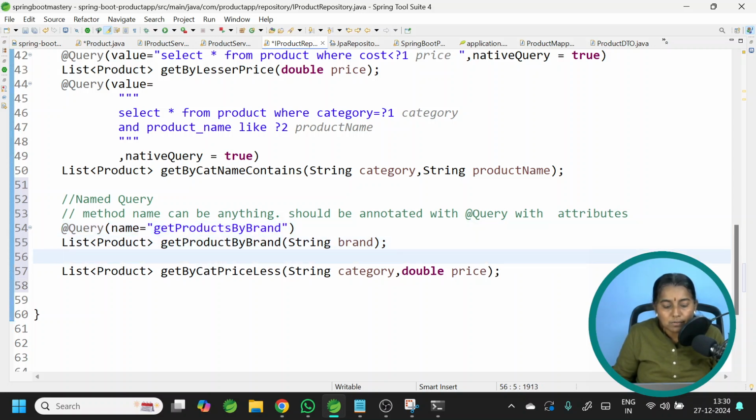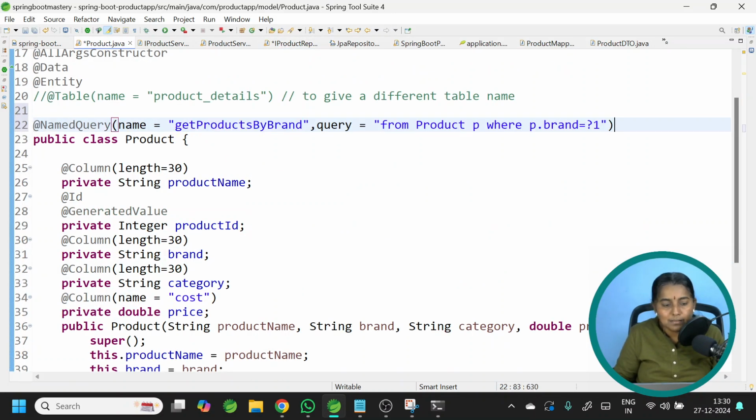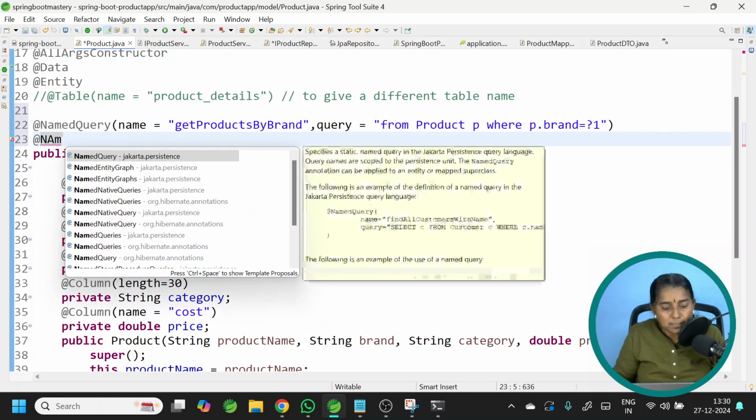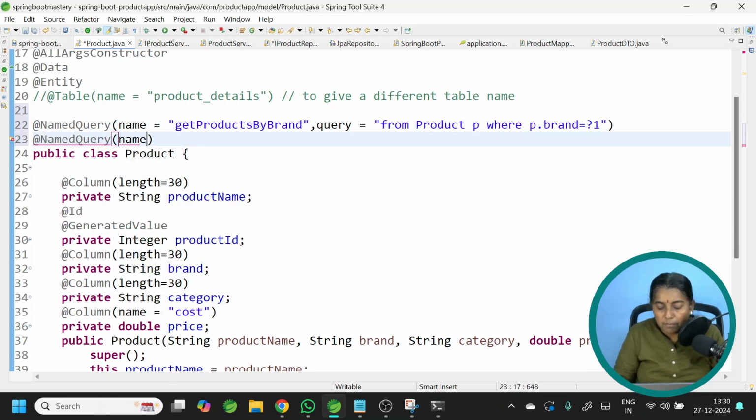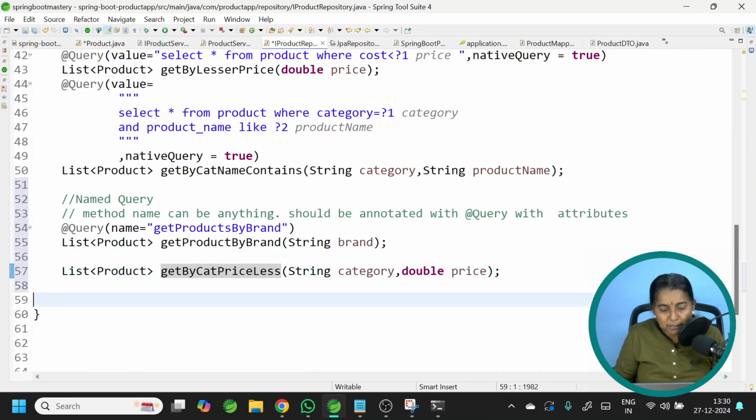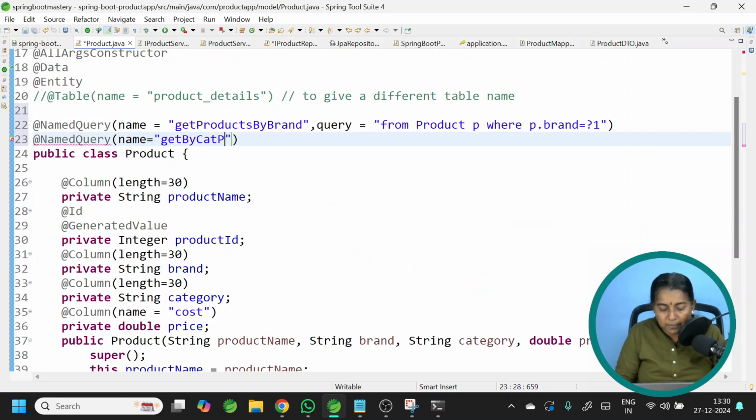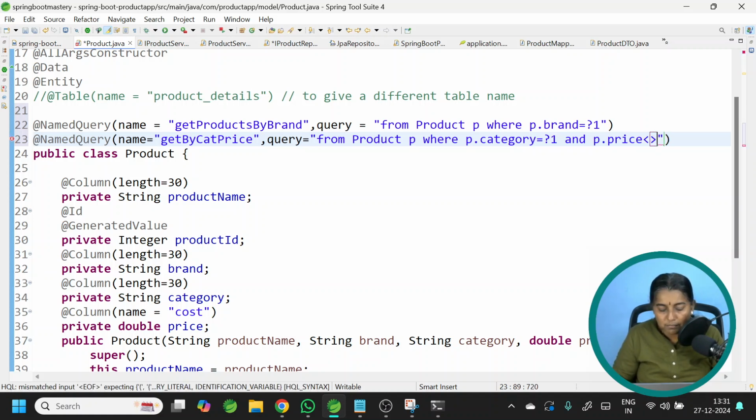Now similarly we need to write for get by category and price less than. Go to the product class, add named query, name equal to, I'll copy, get by category and price less than. Get by cat price, comma, query equal to from product P where P dot category equal to question mark 1 and P dot price less than question mark 2. This is our query name.